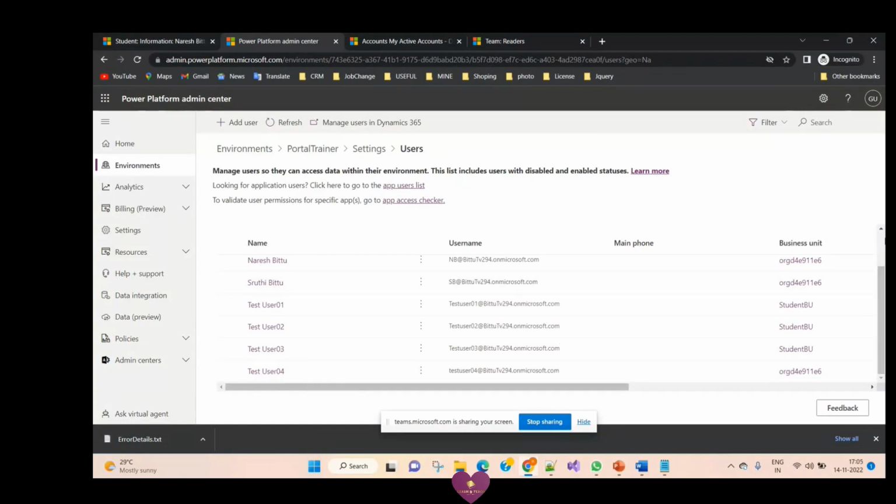In the last session we discussed teams and user security roles. You can see here I created 4 users: test user 1, user 2, user 3. These are under the student BU, meaning the child BU. And you can see the test user under the parent BU.